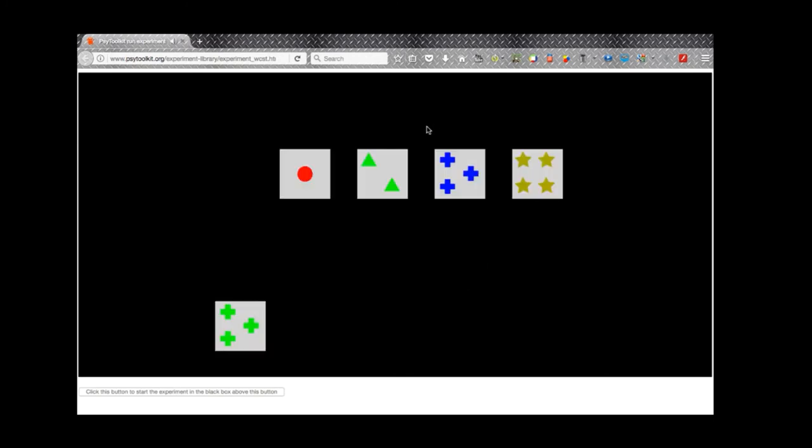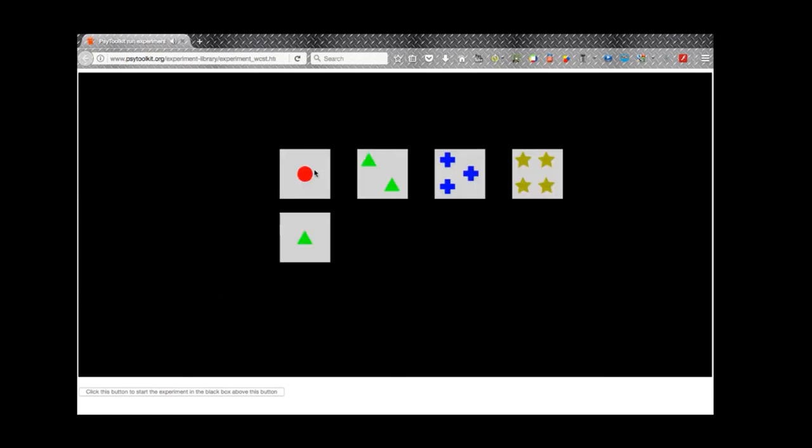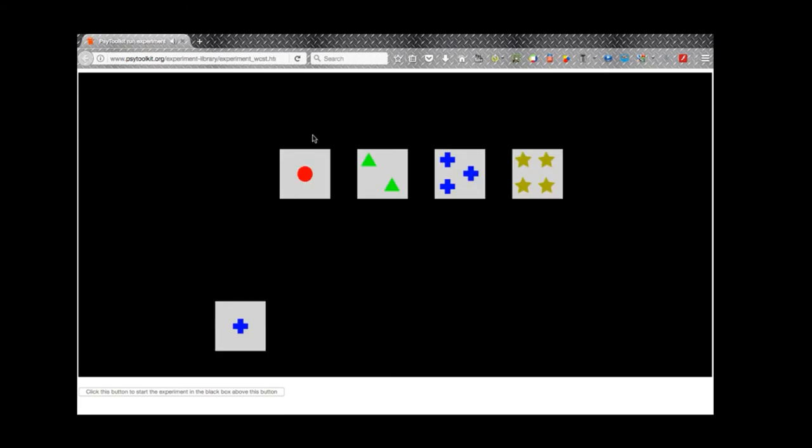And now you can see that the rule has changed and they're matching by quantity. And that switching of the rule midstream is what requires the prefrontal cortex.